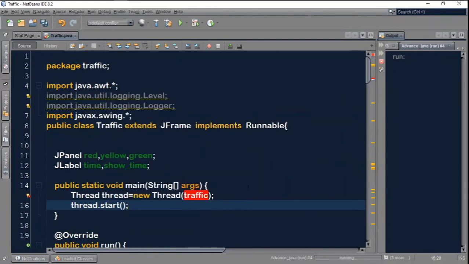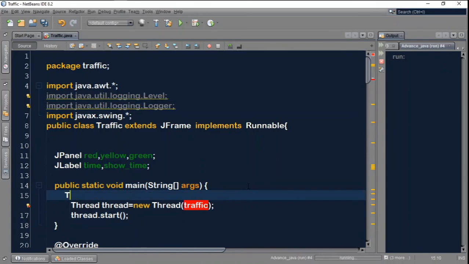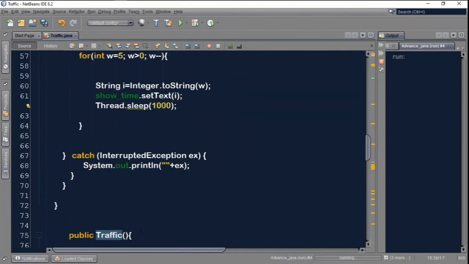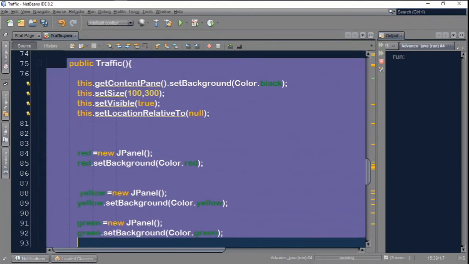Alright, so I'm going to come at the top here. I'm just going to say traffic equal to new traffic. Now, this constructor you saw here now is what we are calling here, as you can see, this section.